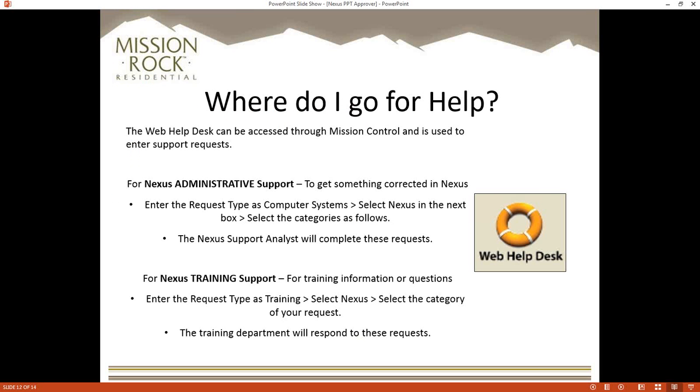So where do you go for help in Nexus? In addition to your accountant and the various manuals that we've talked about, there's 2 sections within the help desk that will be there for you. So in the help desk, we've got Nexus administrative support. That is to get something corrected in Nexus. Your request type would be computer systems, Nexus from there. You also have training support. That comes to me, but only if you pick your request type as training and then pick Nexus after that. I will gladly get you guys taken care of.